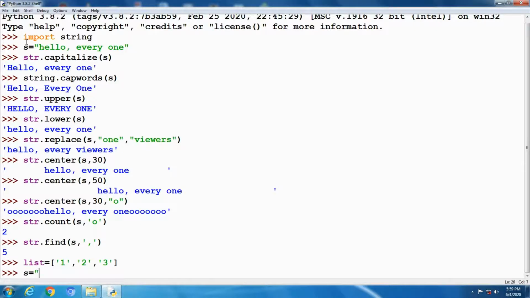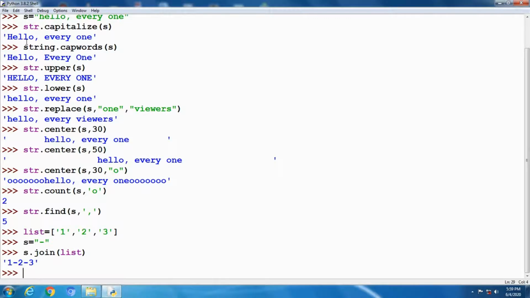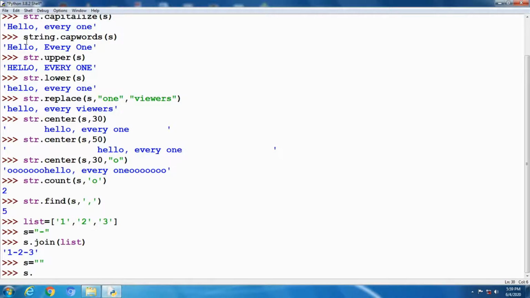s.join, parameter list. Our output is 1, then s string, then 2, and so on. Suppose we remove this dash, you just pass the open and close quotes. After that we are getting the output with no space between 1 2 3.